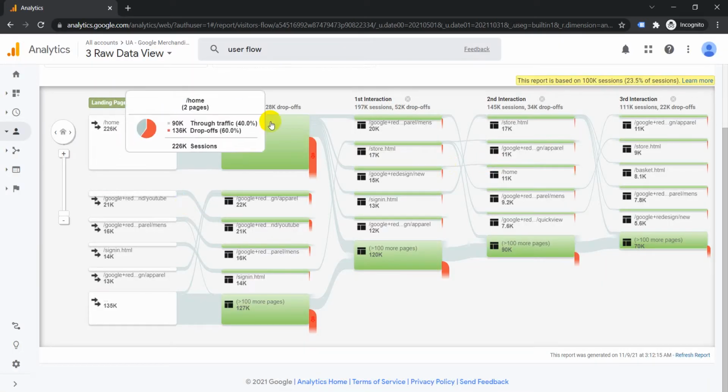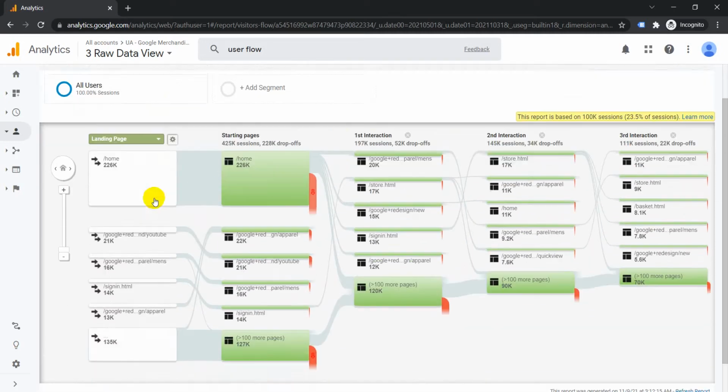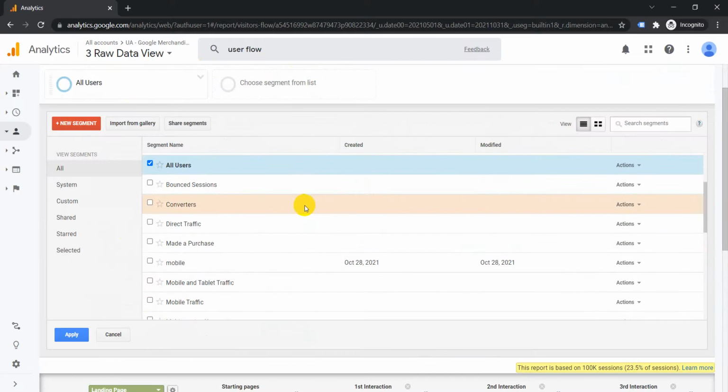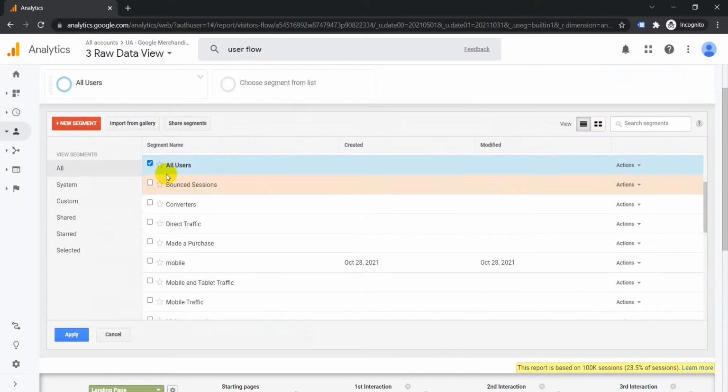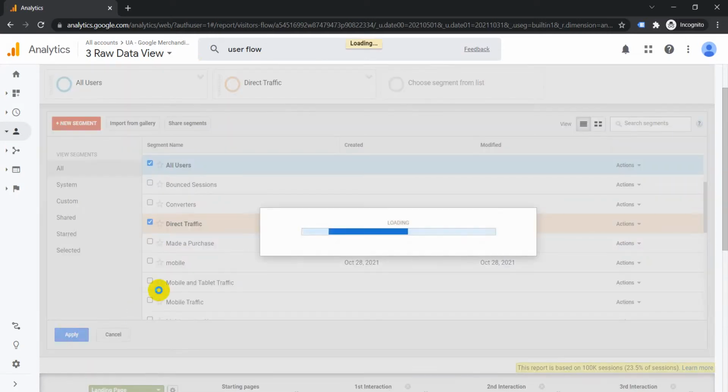Okay, similarly, there are a lot of other options here. You can even add segments. It will not show you the segments together, but you can flip between the different segments. So let's check this out. We'll add another segment here. In this case, all users. So I will click on direct traffic. Now two segments I have added, all users and direct traffic. Let's see how it shows.